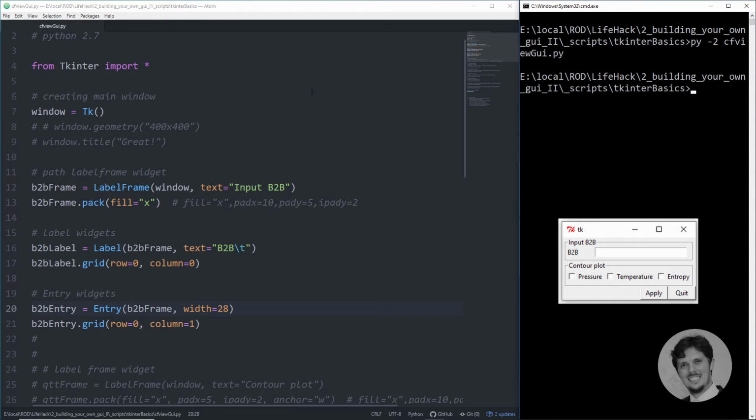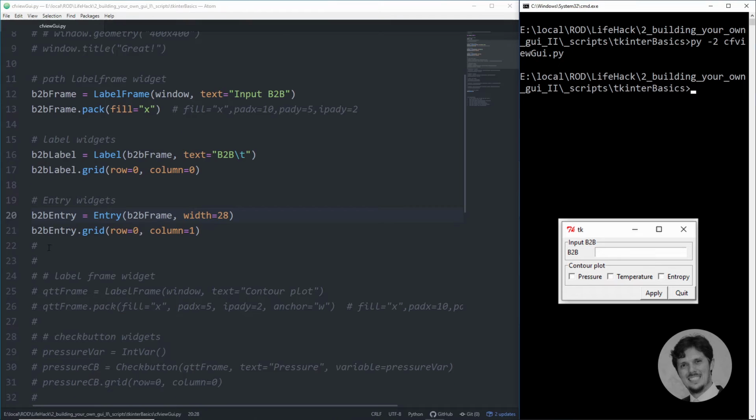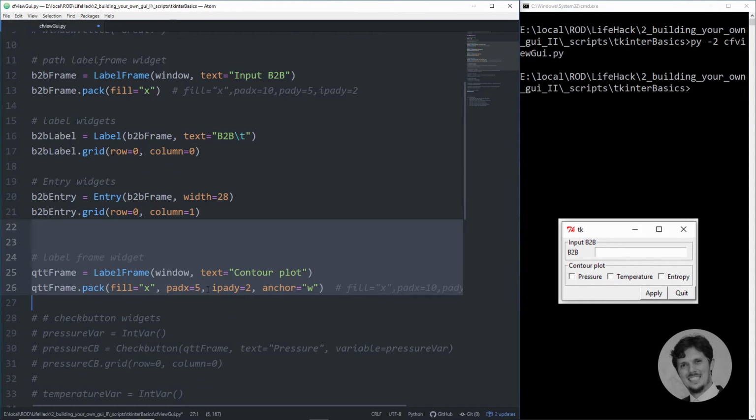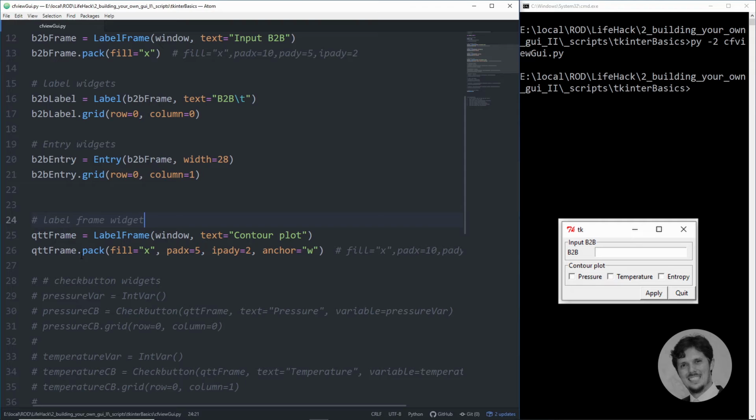Then we have another label frame, which is the contour plot. So let's just create that. Yep, it's there. So now we create a new label frame, and I call it quantity frame. Why quantity frame? Because we're going to specify which quantity you want to plot. So again, it's a label frame object. We specify now where we want to add it. So see that that frame is added on the window.